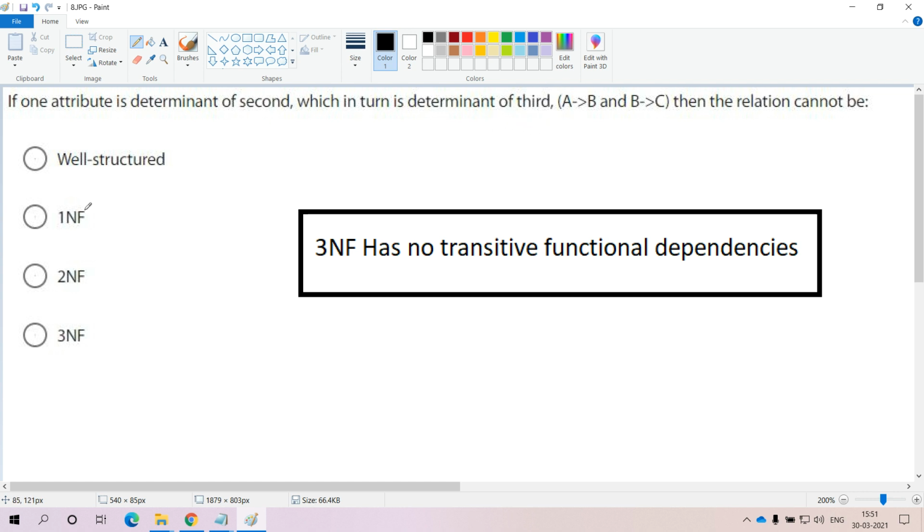So now out of all the four options, the right option is option D, as per the rule given by 3NF: no transitive functional dependencies. So out of all the four options, D is the right option.